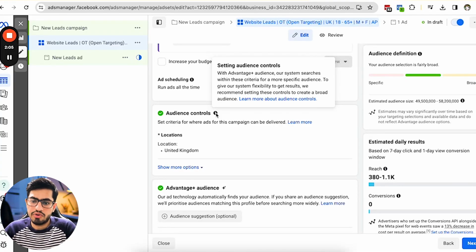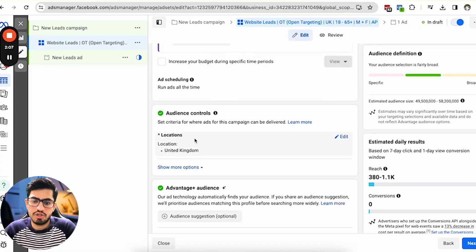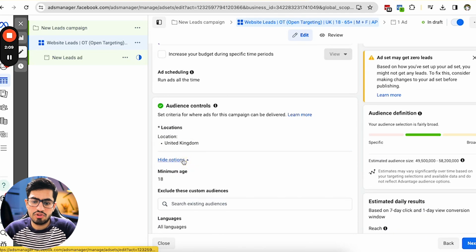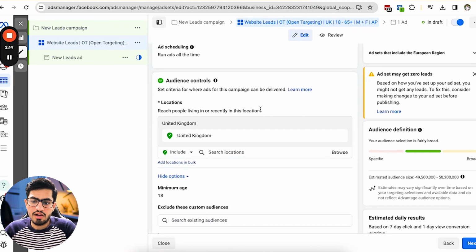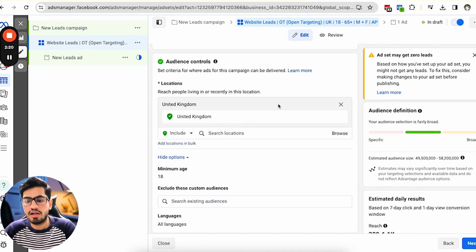Instead, a better approach is closed targeting or interest-based targeting. Both are the same thing. So in order to make a closed targeting audience, what you have to do is click on show more options and then select the locations. Over here, we can select from reach people living in or recently in this location. You'll be selecting the country or the city or the state, whatever it is that you're targeting. Are you targeting the entire world?